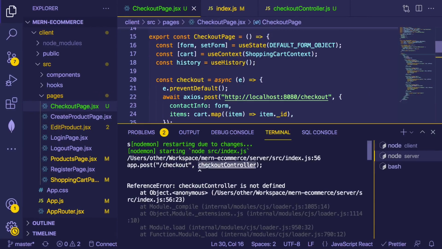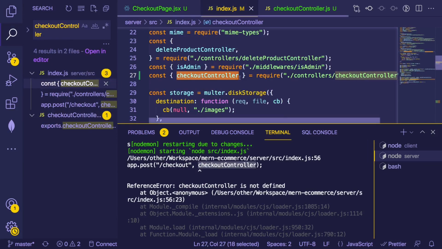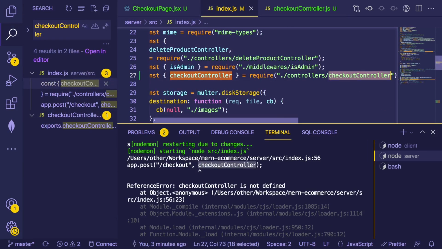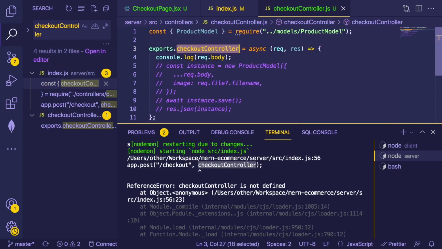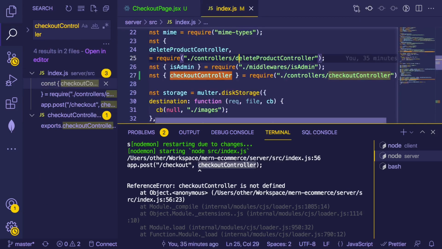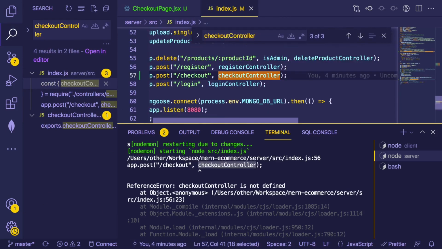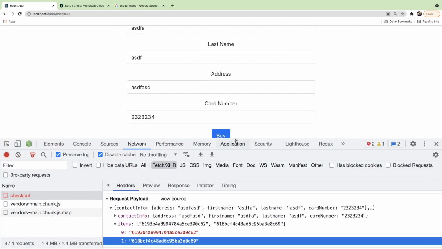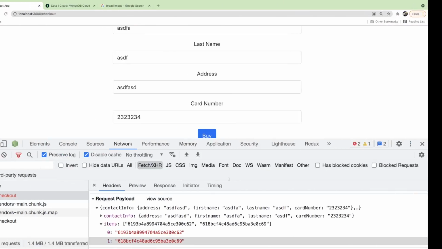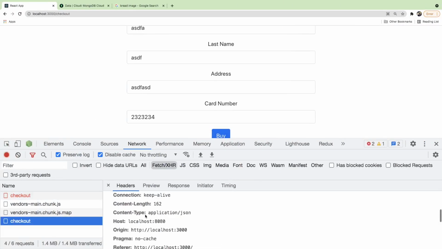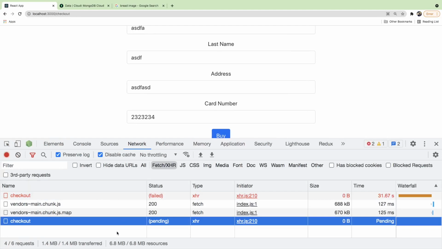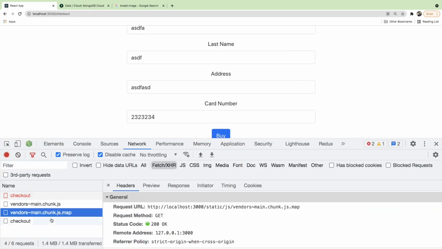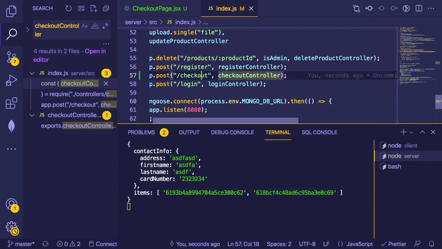So why did the backend crash? Let's go to our index and figure out why. So we have checkout controller here. I think checkout controller is not defined. Not sure why, because it definitely is. Let's try it again. Okay, that worked that time. I don't know. Actually, it didn't work.